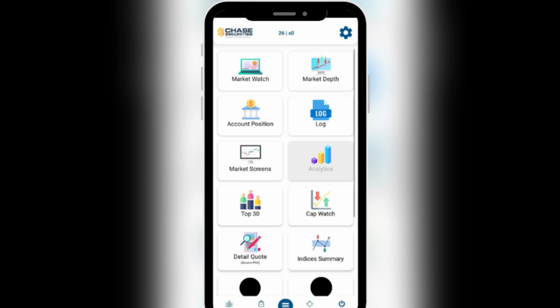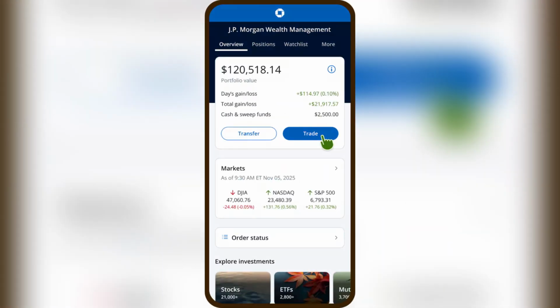You'll be prompted to search for the stock, ETF, or investment you want to trade. Enter the company name or ticker symbol, then select it from the results. After selecting the investment, choose whether you want to buy or sell. Enter the number of shares or the dollar amount you want to trade.